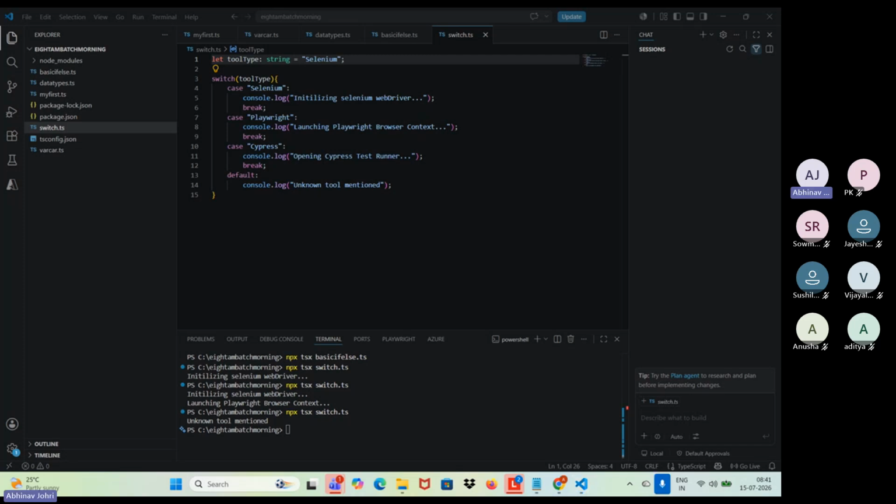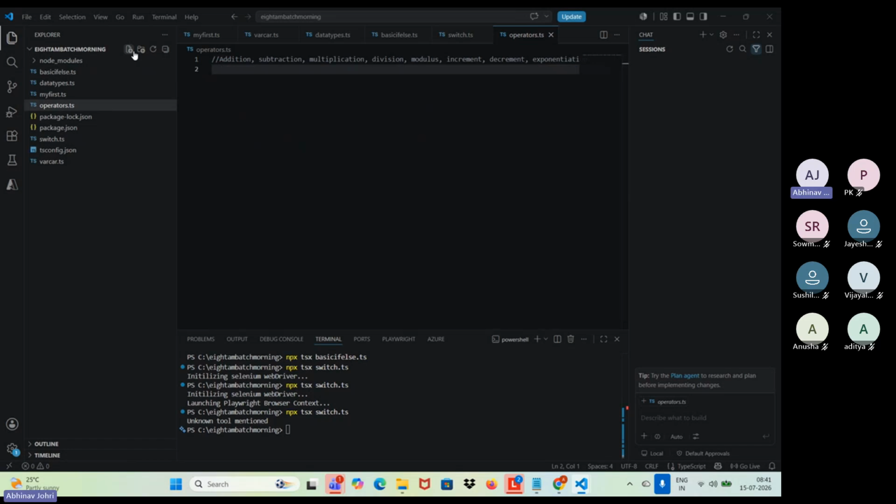Okay, done. Now let me show you something more about operators. So we have different types of operators, like addition, subtraction, multiplication, division, modulus, increment, decrement. So let me create a program for operators. Okay. So these are the operators. We have addition, subtraction, multiplication. Simple. I'm just giving the simplest thing to you.